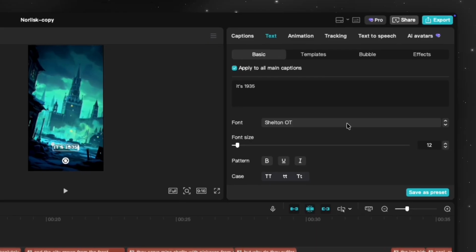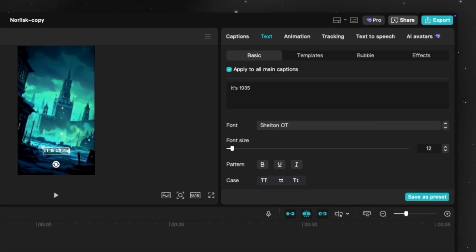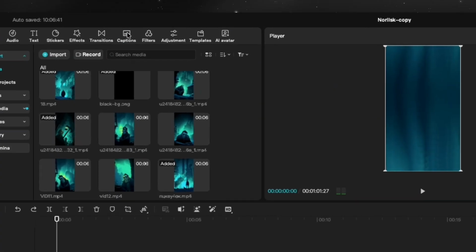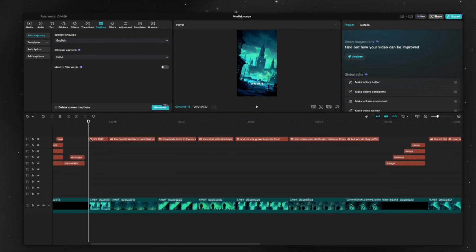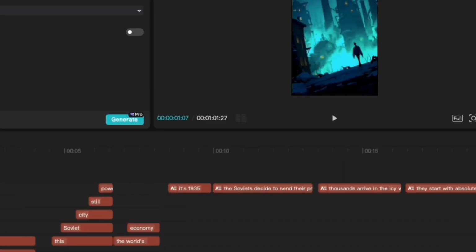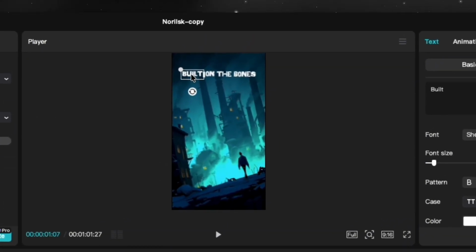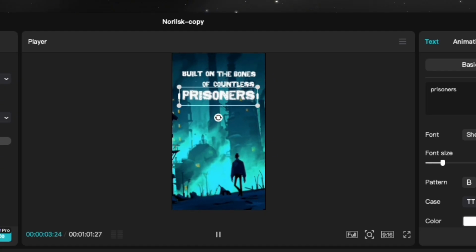Next, let's add subtitles, which are very important for retention. I'm using the Shelton OT font. It's free, or you can choose any font you like. Click Captions, then Generate to create subtitles for the whole video. At the beginning, you can manually adjust the text to make it look nicer, then align it with the voiceover and make it slightly bigger on black screens.